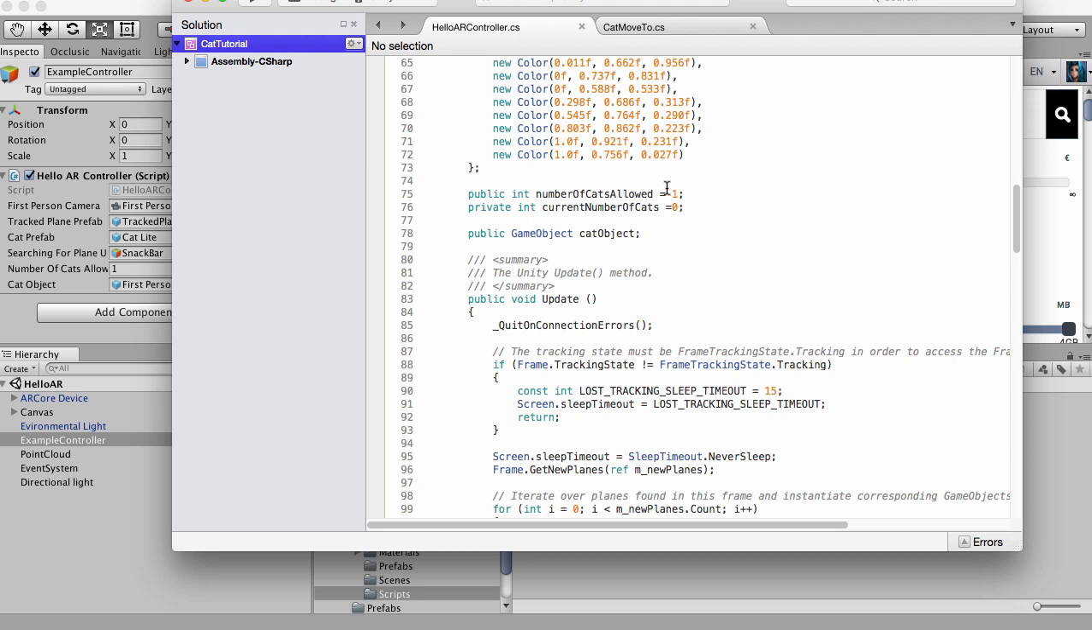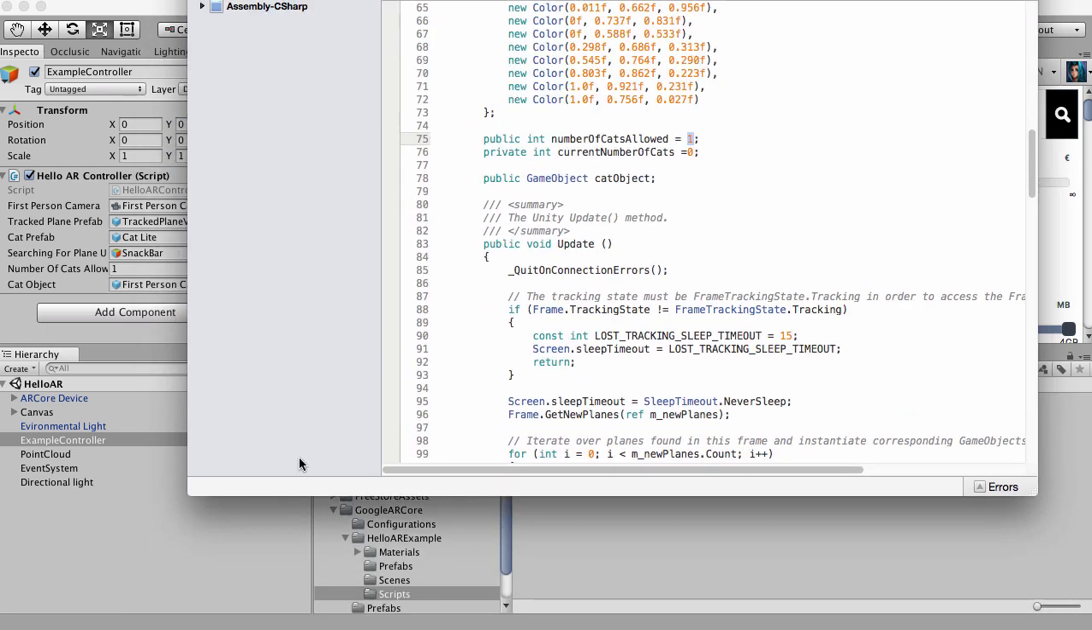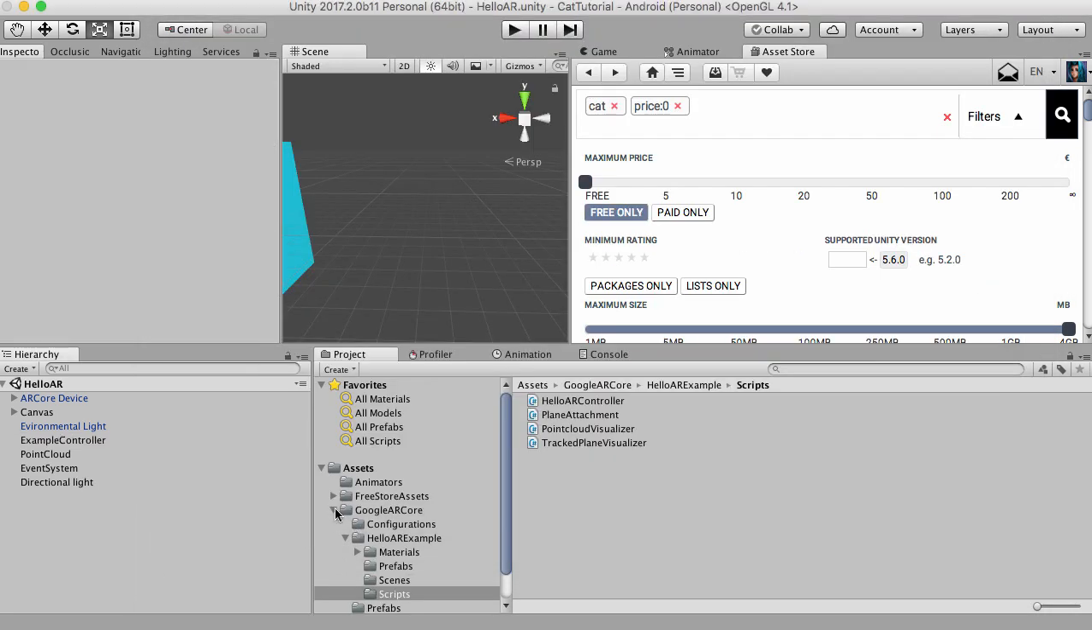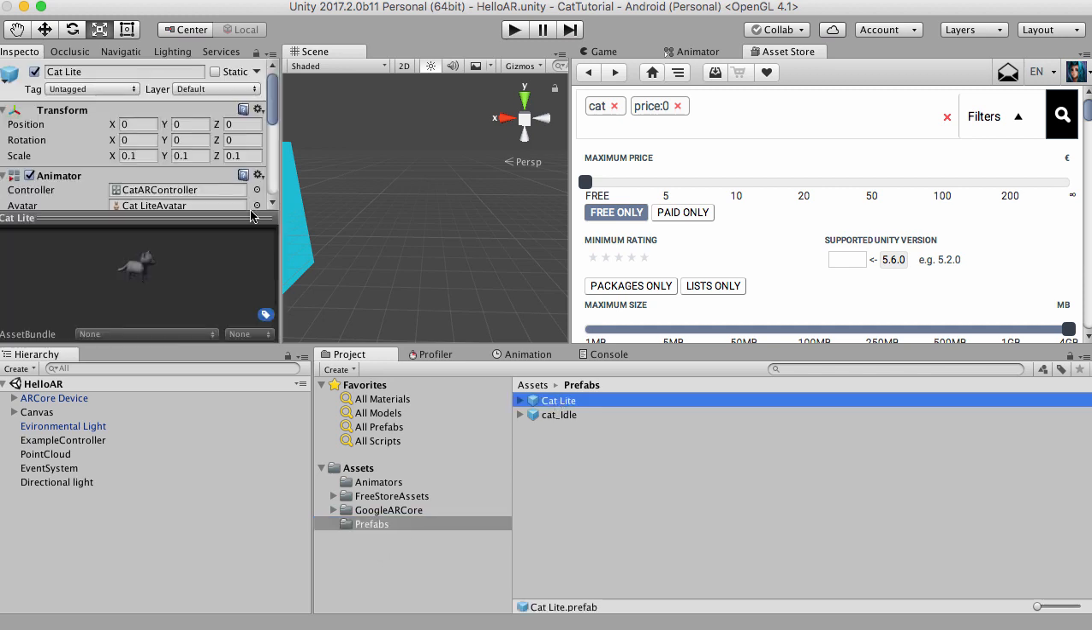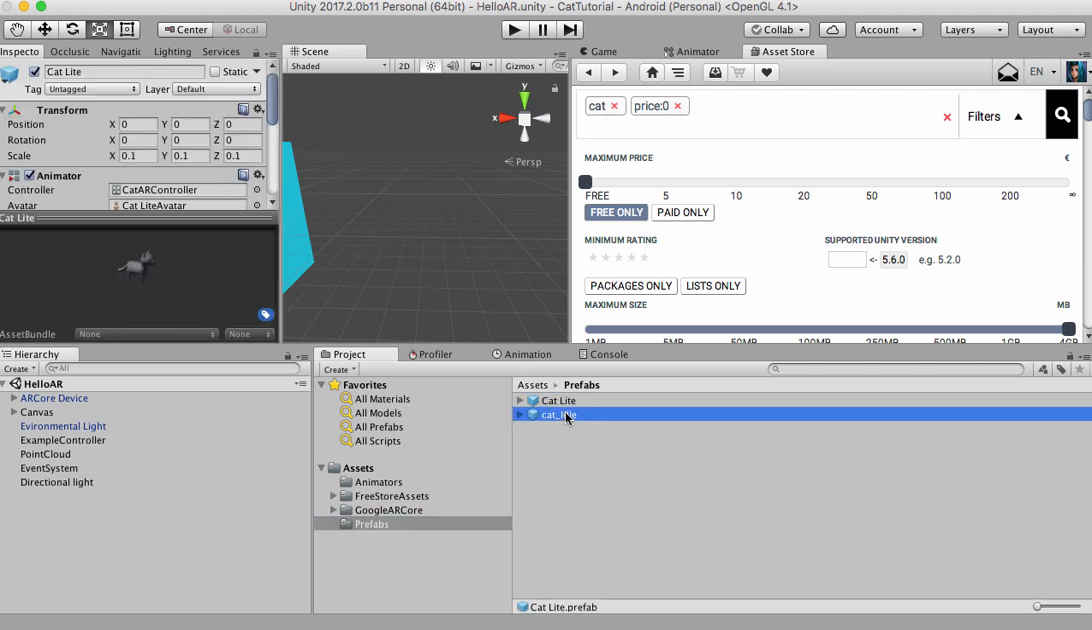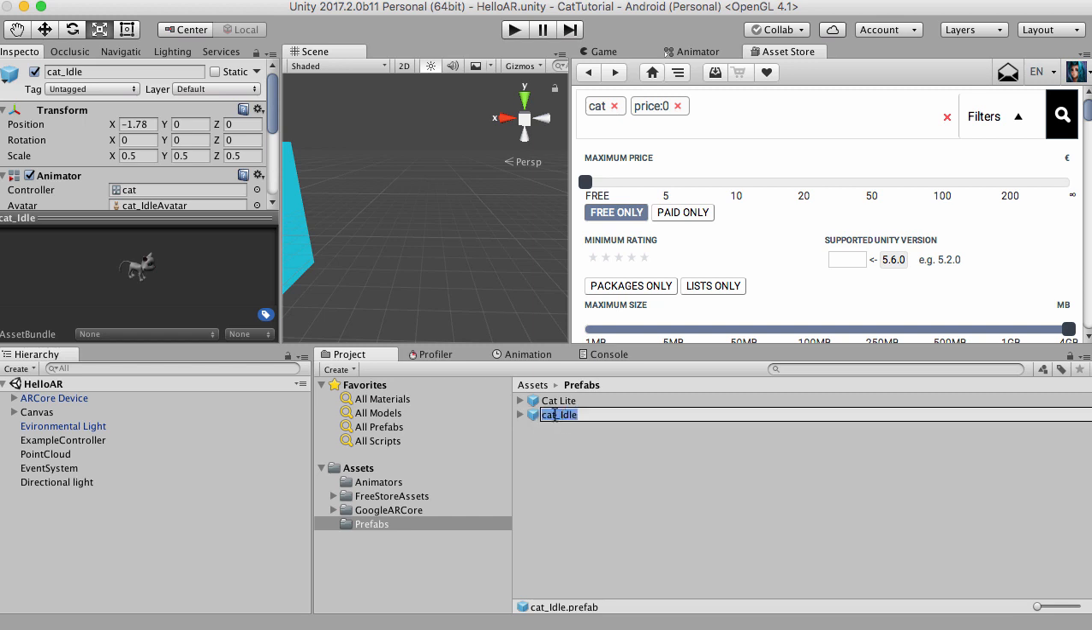So let's change this number of cats allowed is equal to something else, right? But before we do that, we need to have a reference to this new cat prefab, right? And to make things a little bit more clear, let's change this name to cat cartoon.